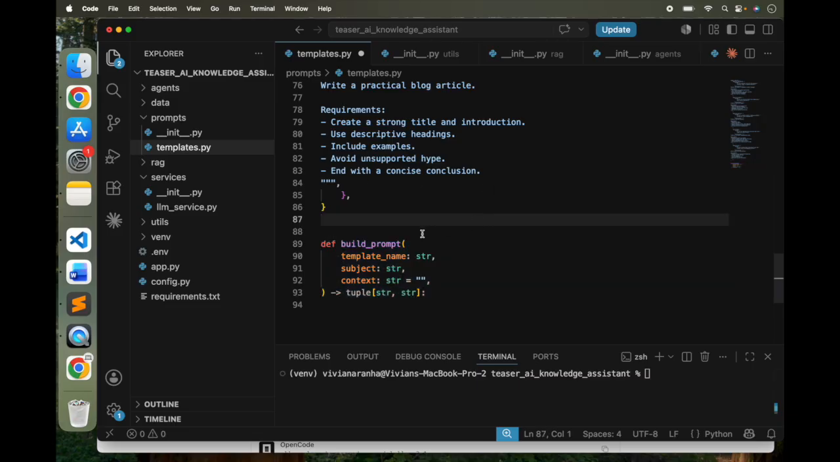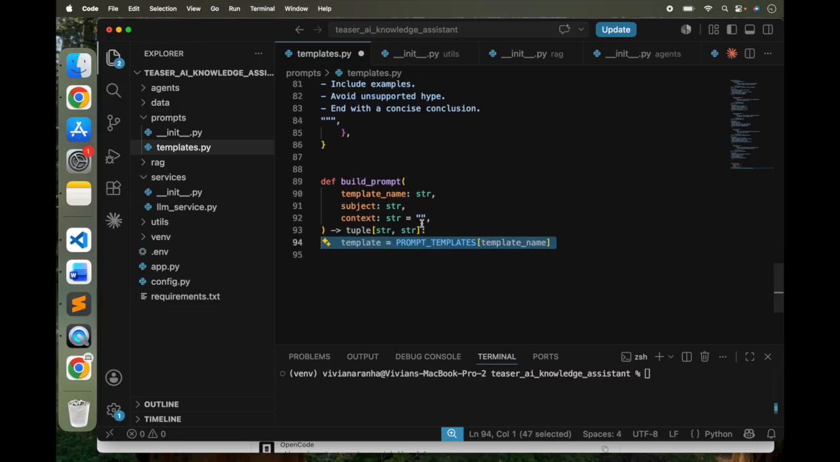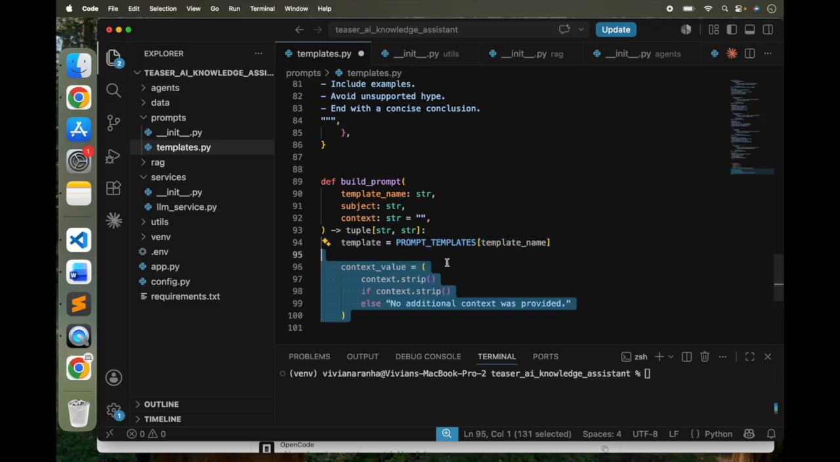Now to build that prompt, I'm going to say build_prompt with the template name, depending on what template is being called, subject and context. I'm going to call this function. So whoever calls this gets the template back from here. So I'm going to say template equals prompt_templates based on the template name, get that from above.